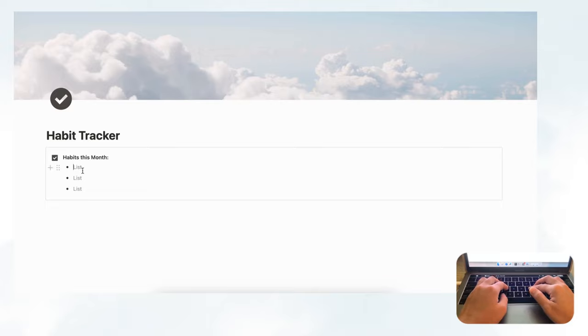And now let's think of the habits to track this month. So lately, I've been wanting to get in more physical exercise. So let's go ahead and put running 30 minutes a day. And then another one might be to meditate 5 minutes a day. And then the last one is that I want to reduce screen time before bed. So that will be the last habit. So no screen time for bed.